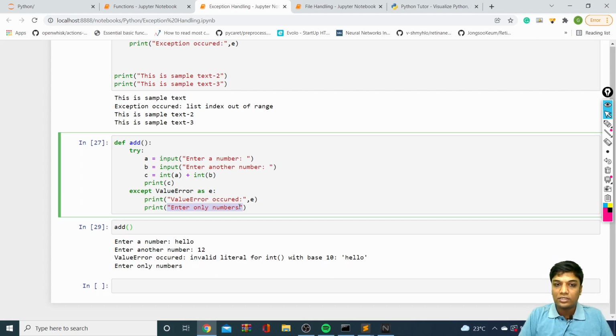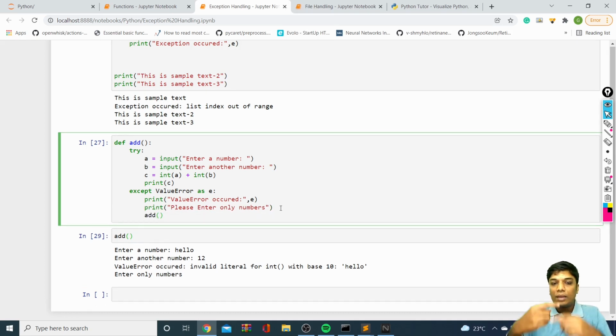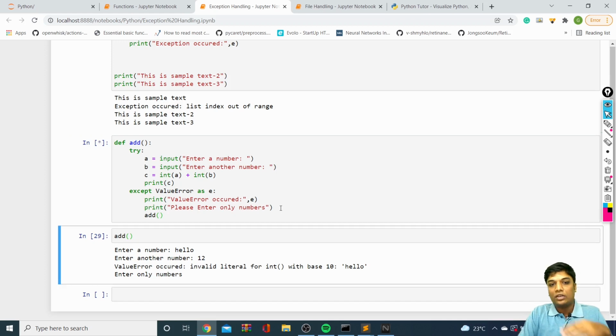So in this case, recursion will be helping us. I'm just combining both. So what I will do is I'll just say please enter only numbers, and I'll give another opportunity to my user to enter only numbers. So I'll call add again. Right? I'm calling my function again in the function. Again I'm calling add because I should give the opportunity, right? So let me check how this works.